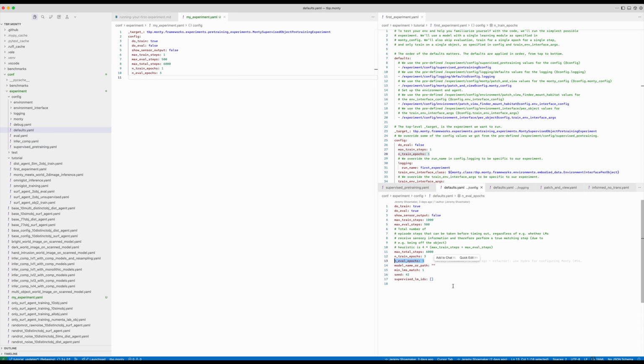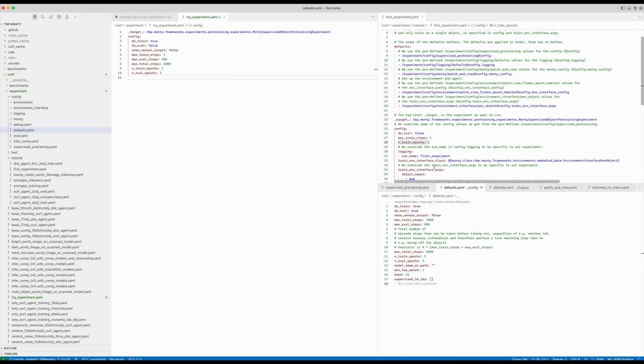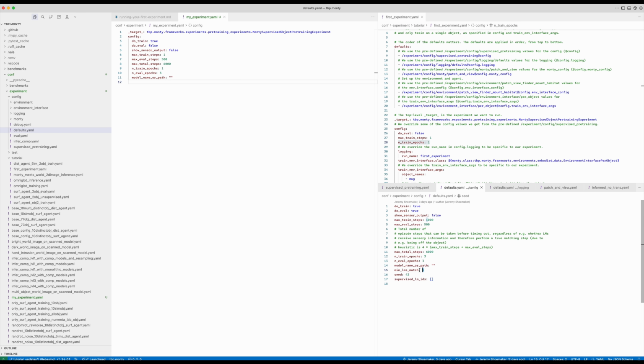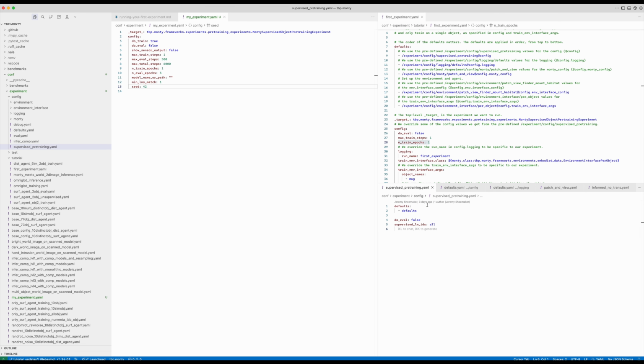And model name or path that we will use. We are not loading anything because we are training. We are not loading any pre-trained models, so there will be no model name or path. Min LMs match we will leave as the default. We will leave the standard seed in place, and then supervised LM IDs, we're going to supervise all of the learning modules. Again, this is a pre-training setting. So that is the main bit of the configuration for the experiment.